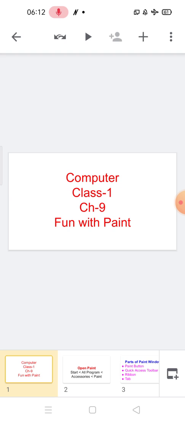Today we will discuss chapter 9, Fun with Paints. So let's start our chapter. Everybody knows a computer has a paint program that helps us to make colorful drawings, and with the help of this paint tool you can make different types of drawings with different colors.